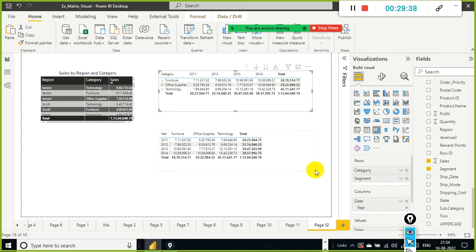Now if you notice here, the moment I dropped another column from my data set into the rows field, in addition to the category, I could see the plus sign for the rows here, right? And this is nothing but hierarchy. The moment you add additional columns into rows field or columns field, matrix considers these columns as hierarchical data.